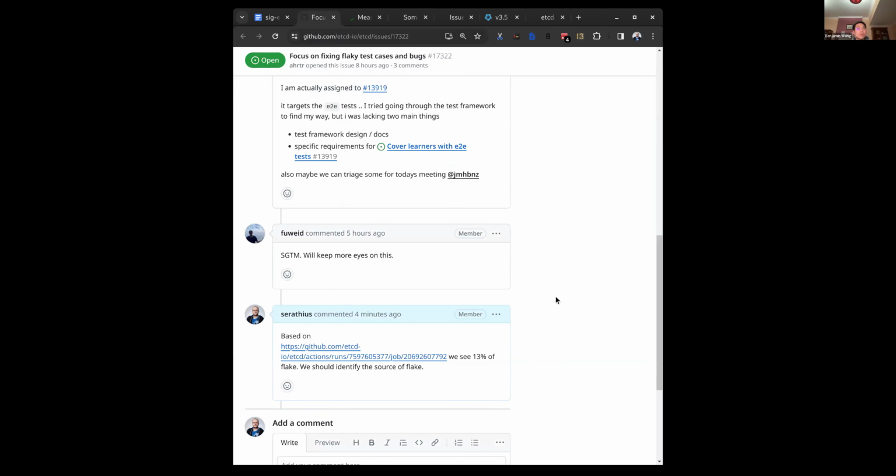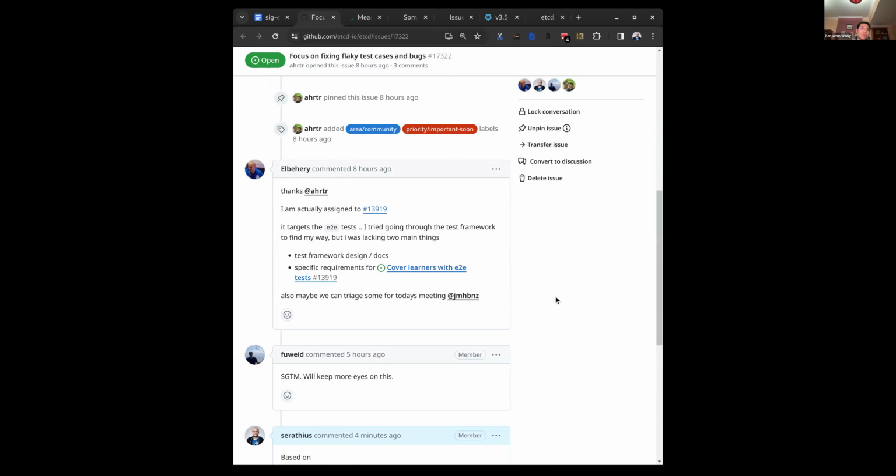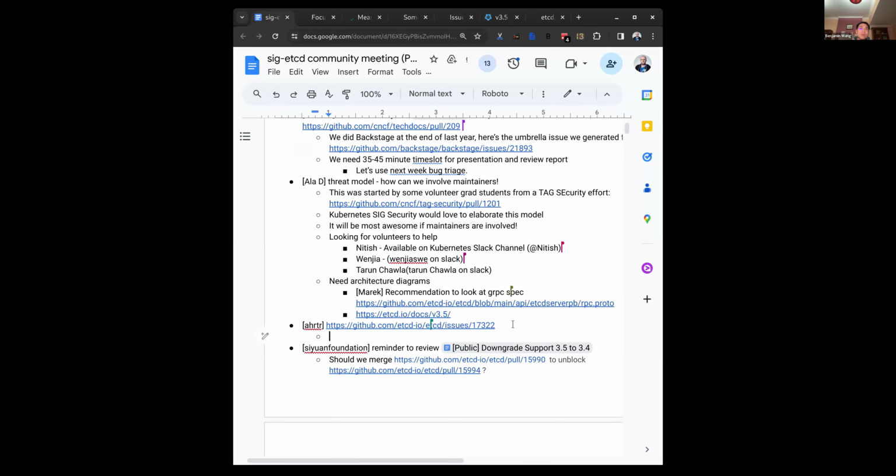Okay, yeah, makes sense to me. The first action is that we can probably enhance the tool to provide a better measurement of the failure. The second action is we can use the triage meeting to assign some issues to contributors. Sounds good. Yeah.